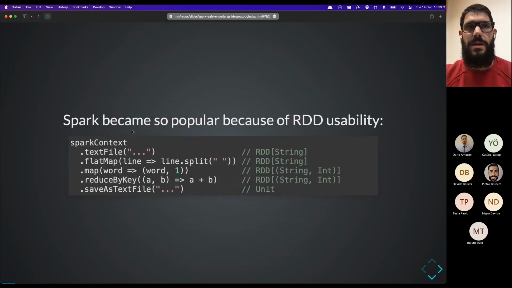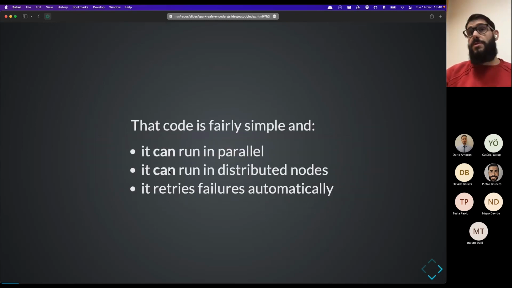The code that we see here is just reading a file, and the file can be terabytes if you want. It's splitting the lines, counting occurrences of each word, and saving the result to a new text file. The code is quite simple, but it can run in parallel on distributed nodes, and it retries failures automatically. So if for some reason some node goes out of memory, the task gets rescheduled and the executor is restarted. And in the end, you will get your result.